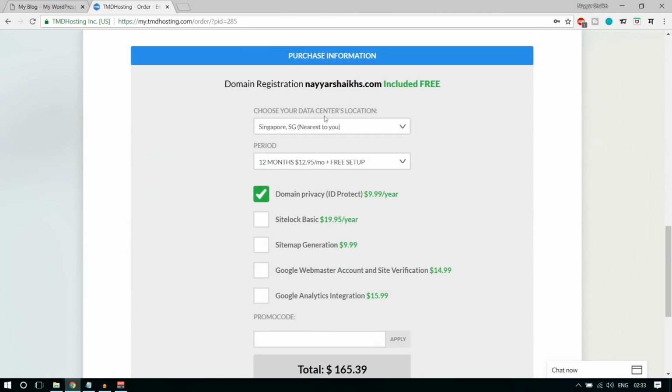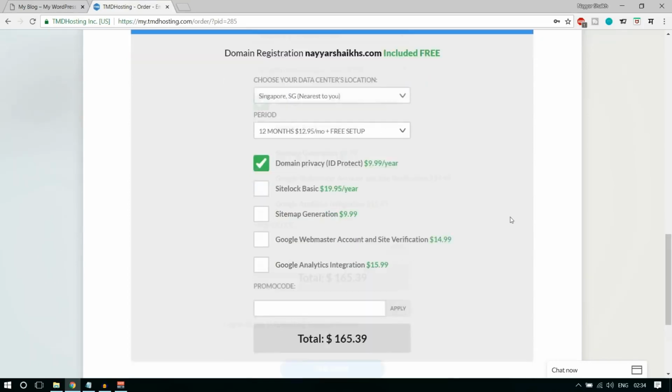The first one is to choose your data center location, and you have to select the one which says nearest to you. For example, here you can see for me Singapore says nearest to you, so I'll select this one. Then after that we have to select the period. By default 12 month is selected. I also recommend 12 month. Now if you see over here, if you go with 1 month, you'll have to pay $7 to $8 extra per month. Which means that by the end of the year, you're already paying around $100 extra, which is not a great idea. So I would recommend you to go with 12 month.